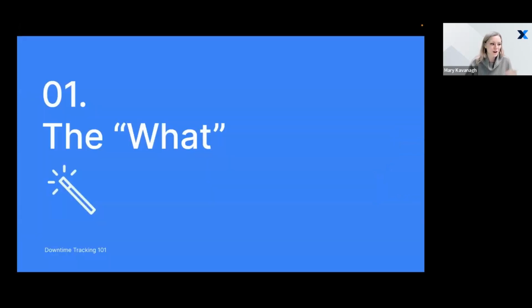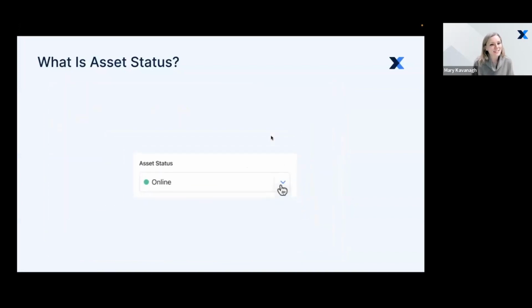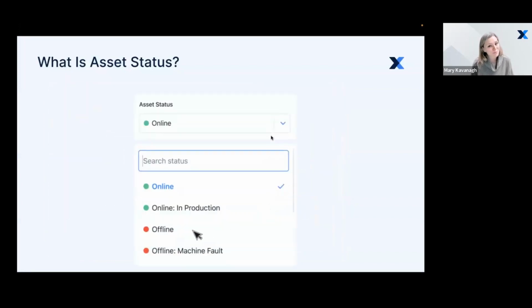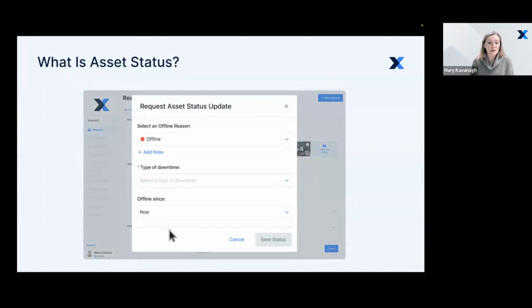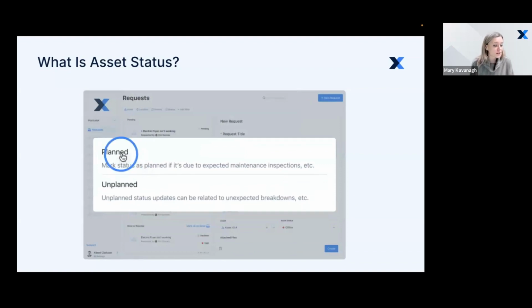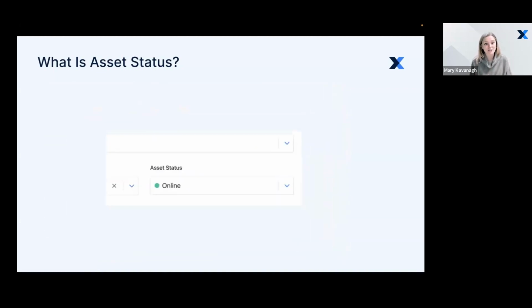So firstly, the what. Really important we start with the basics here. What is asset status? Before we hop into a lot of information on it, what are the basics? Well, asset status is a key building block in tracking downtime. Whether by your definition an asset is up, down, out of production, or just in storage, it's your way of designating what state that asset is currently in.